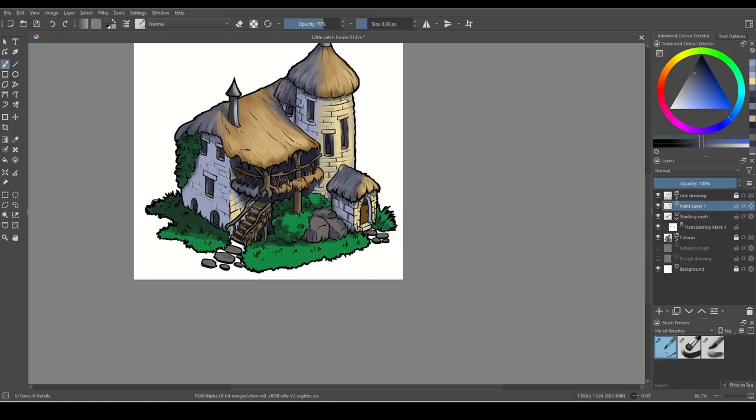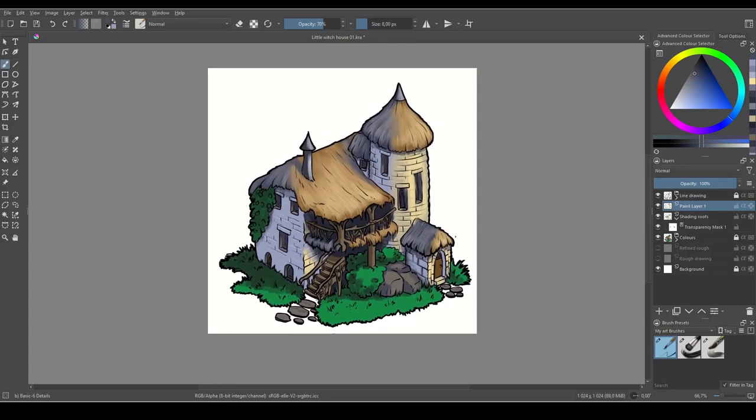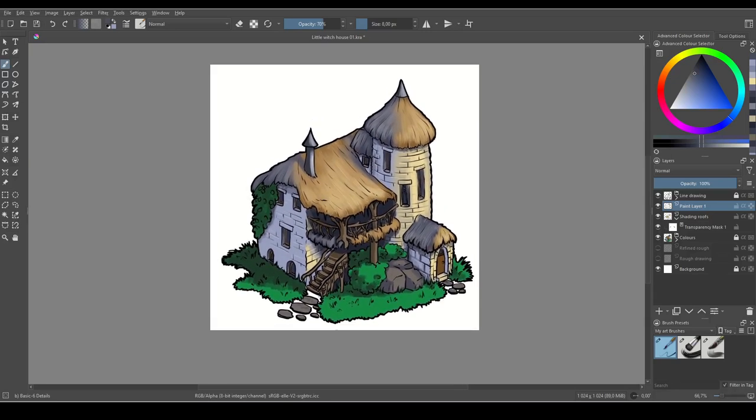So I think by now you will understand my procedure. So I'm going to continue refining this drawing and you can follow along. It's basically the same steps over and over, adding layers and using transparency masks to get rid of the areas that you've overpainted.